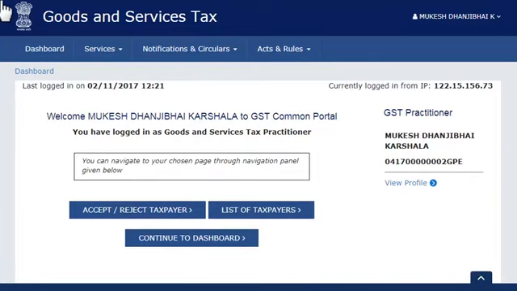As a GST practitioner, you need to log in to the GST portal and reach the home screen as displayed. The List of Taxpayers button displays a list of your customers with whom you have already engaged. To view the new engagement requests and to take actions, click the Accept or Reject Taxpayer button.